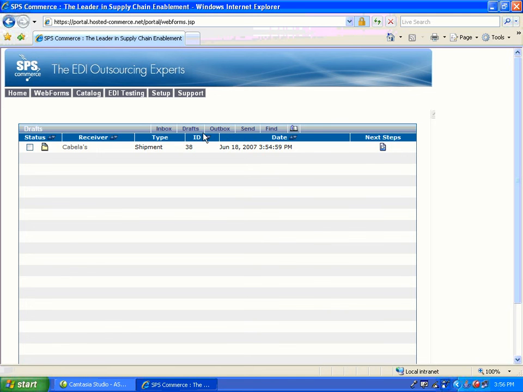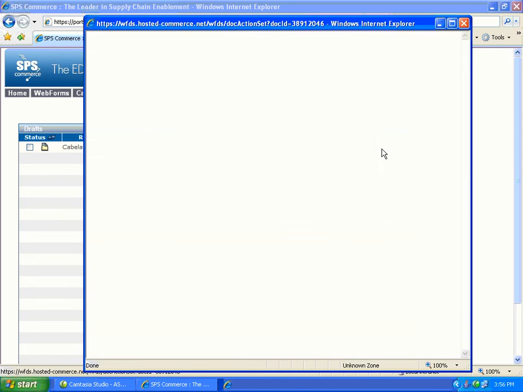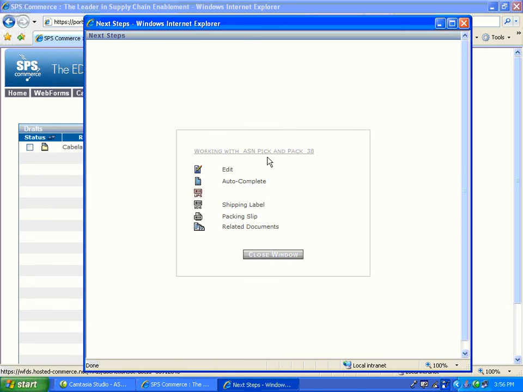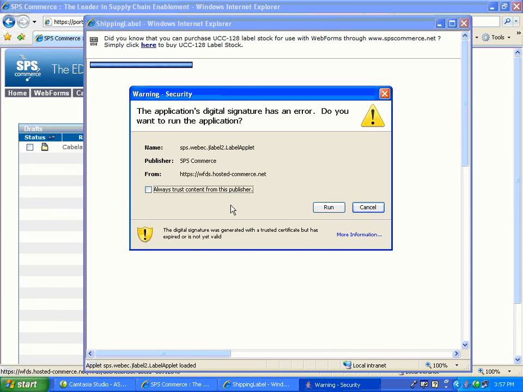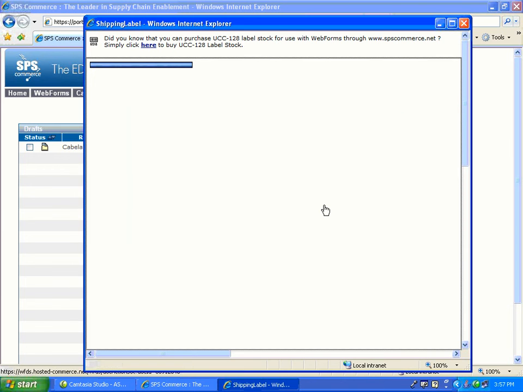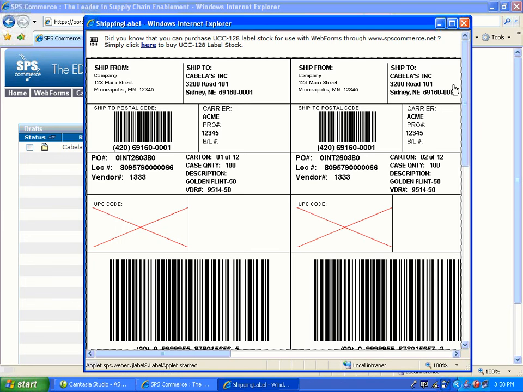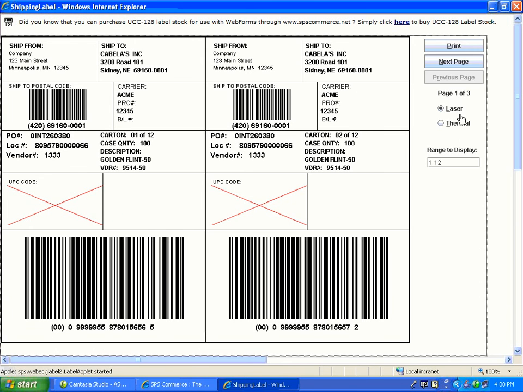To edit a saved draft, click on the Next Steps button. Then select Edit. You will notice that your shipping labels are also now available. If this window appears, click the Run button. Maximize the window to view printing options. Here you can select laser or thermal printer.